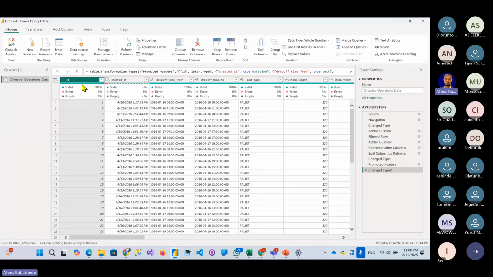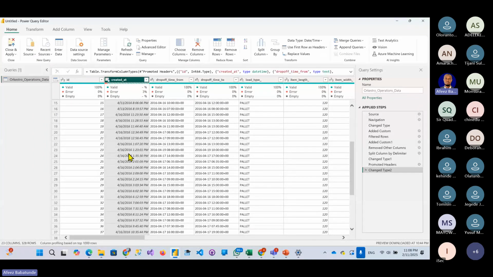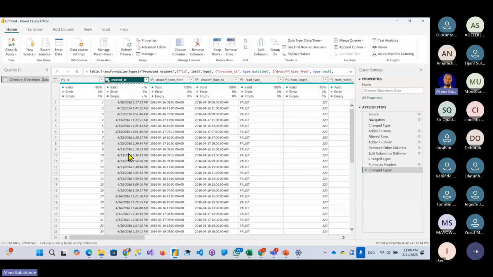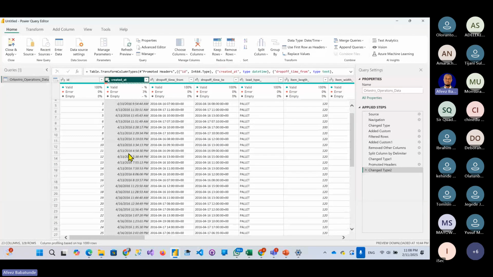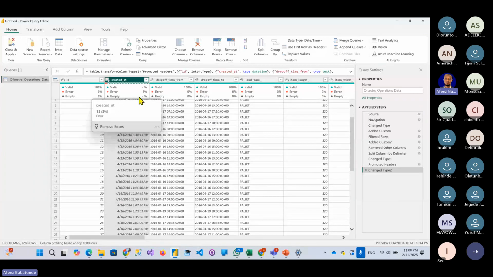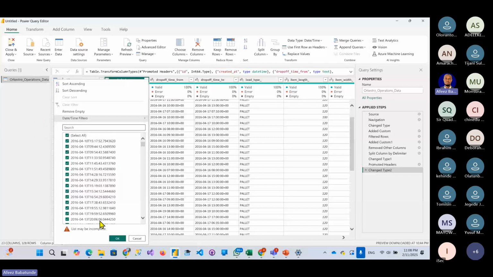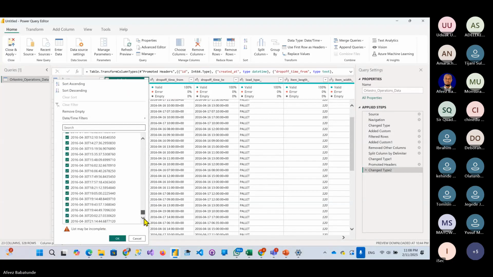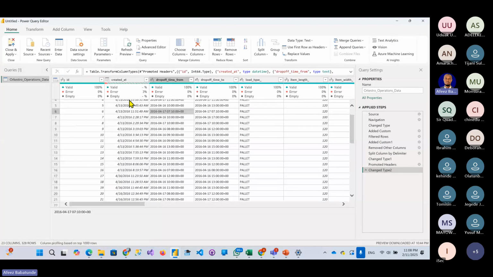We have the ID, created date. I don't know, probably we have some errors in this date or anything. If it doesn't work for you, just check it very well. We have empty, we have error. You can check those errors and then try to fix them. So can you see what we have?